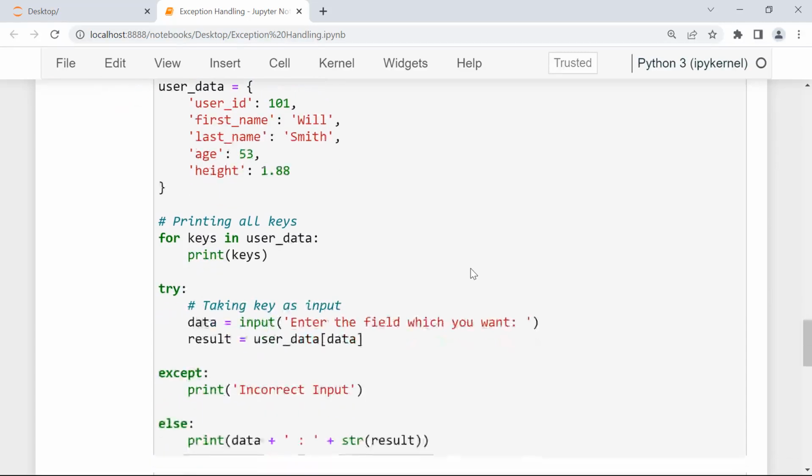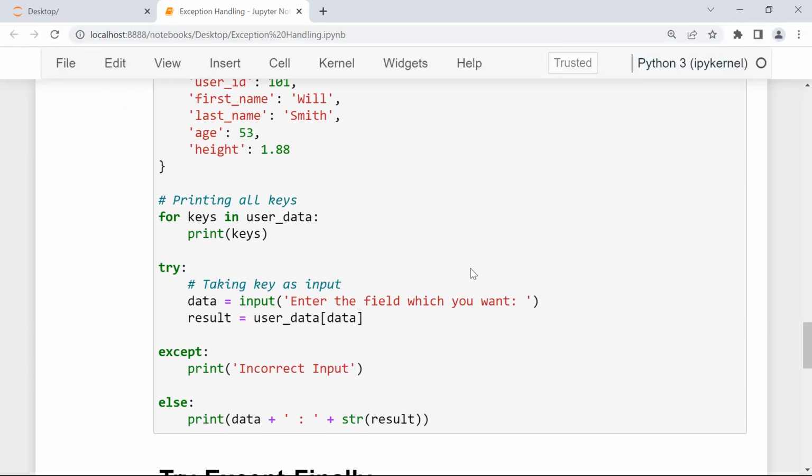After this we ask the user to enter any field as an input, and we fetch the value of that particular key. If the user specifies the correct key name, then the else block will be executed. In this else block, we print the key and its value. But what if the code given in the try block is not executed? Then the code given in the except block will be executed, which states incorrect input.